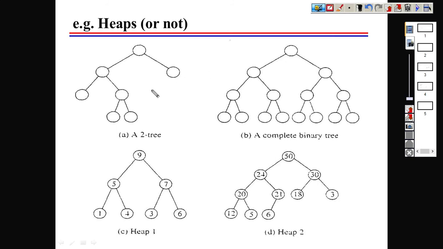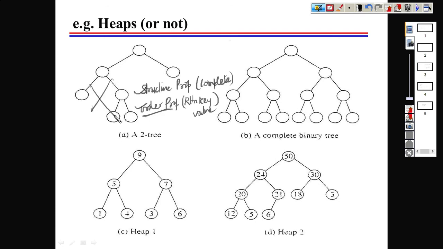So if any binary tree fulfills the structure property, that means if it is complete, and the order property, that means the relationship between the key values, if these two things are maintained, then only it is said to be a heap. Because we don't have key values here, we cannot talk about this property, so this is not a heap. Similarly, we don't have any key values here and we cannot talk about the order property, so this is not a heap. Now we have key values here, so we can check whether this property is satisfied or not.